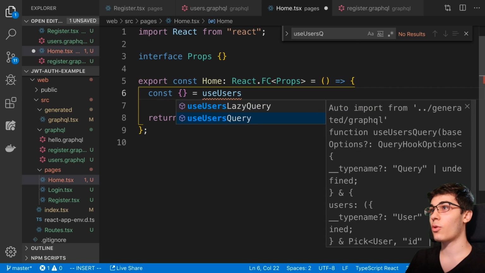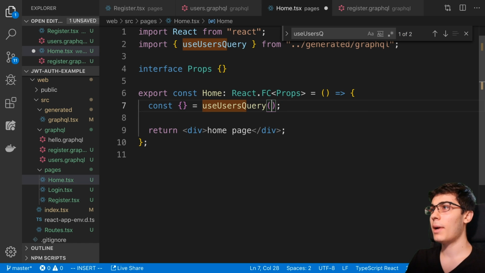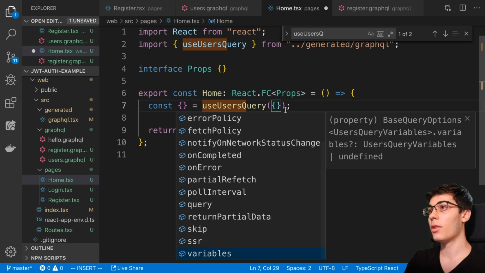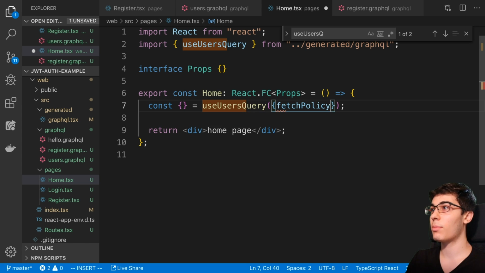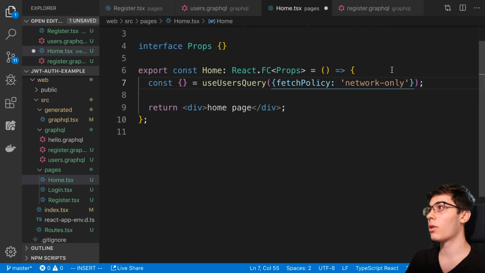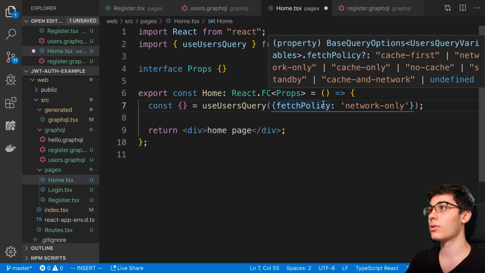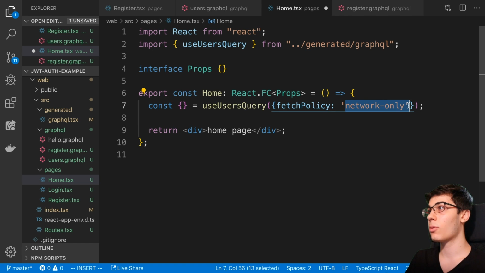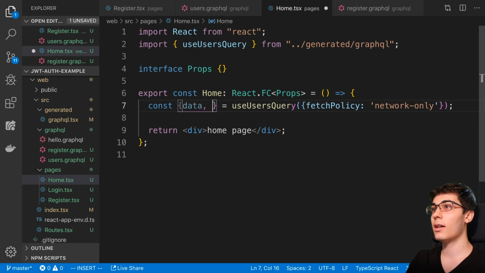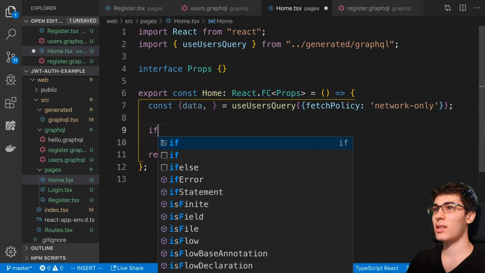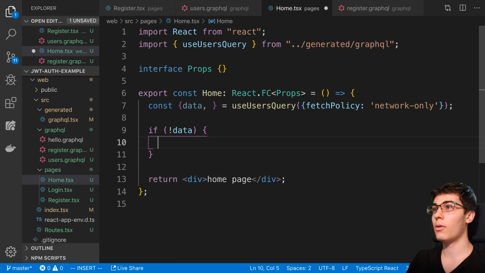Use users query. Now, if you want to pass any options to this, you can pass in an object here. The one I'm going to pass is fetch policy network only. This just means that it is not going to read from the cache. It is going to make a request to our server every time. And that's what I want to happen. And this, we don't have to worry about updating the cache. So I'm going to say data, and I'm just going to say if not data, we know we're loading.